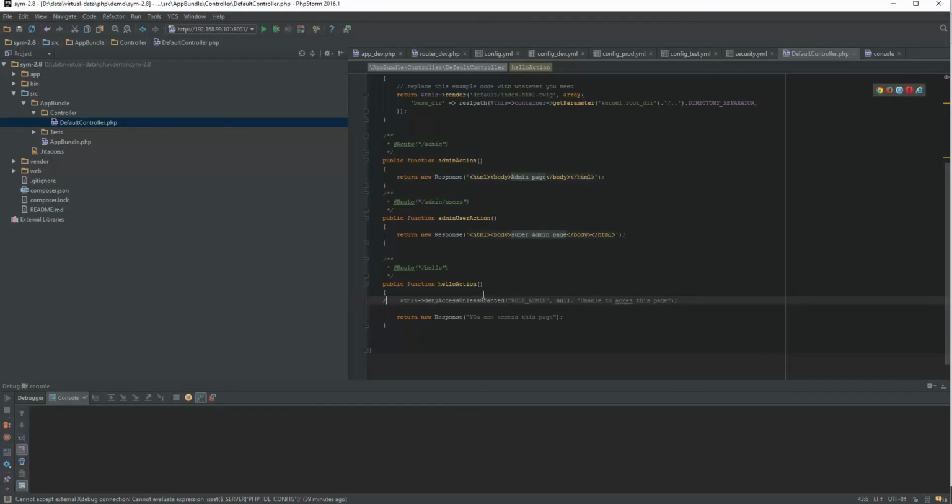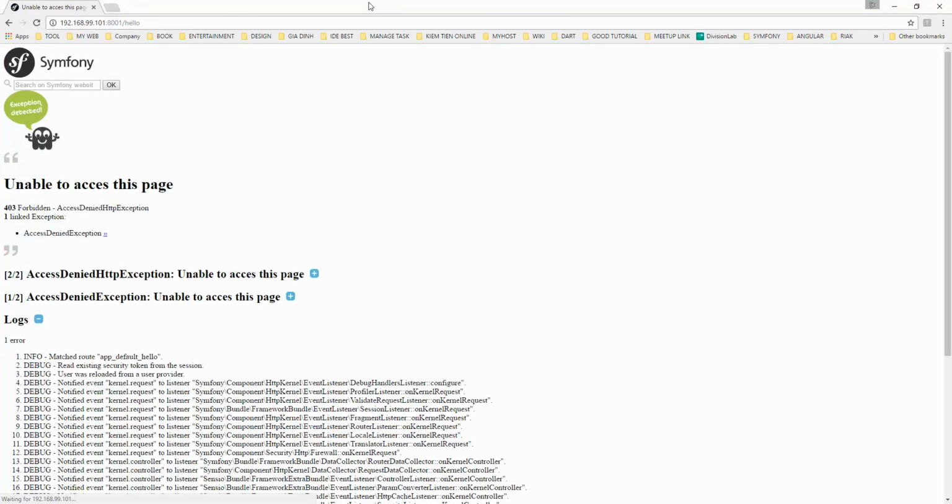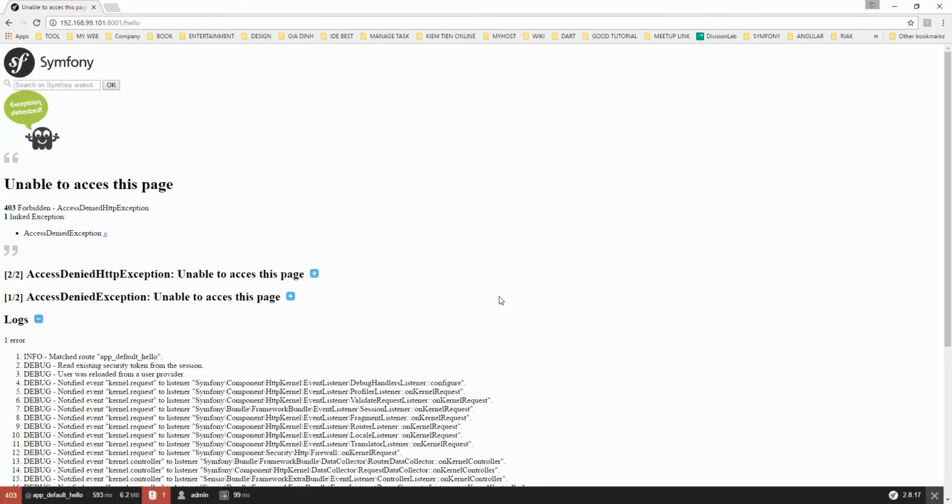Okay. Now I want you to have super admin to see this page. Okay, it will show the custom page, unable to access this page. Okay, thank you to our censor.